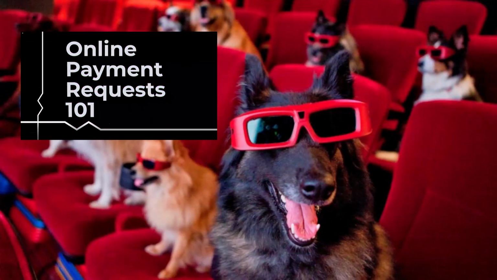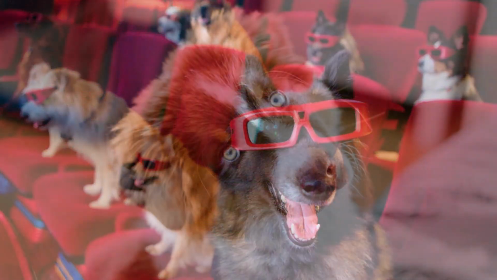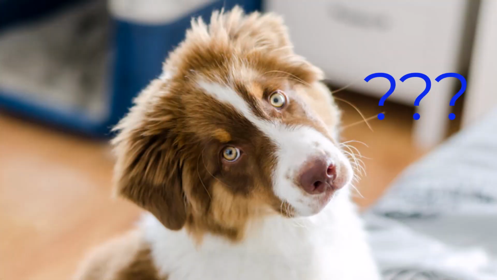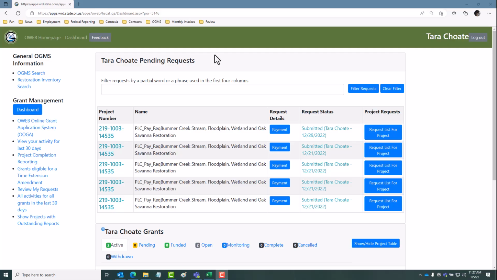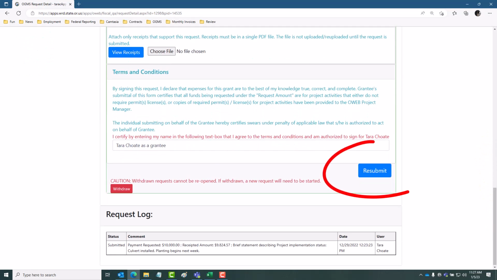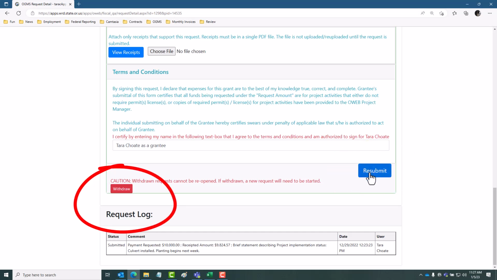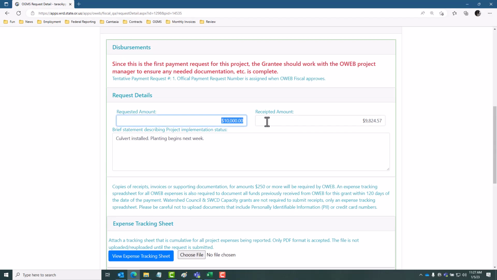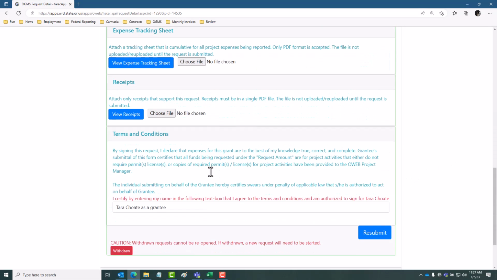Because you have watched 4 easy steps to an online payment, you know how to request a payment from OWEB. But what if you need to stop or change that request? As long as the payment hasn't been reviewed by the project manager, you can simply navigate to the first area of pending requests, click on the payment, and click Resubmit or Withdraw on the screen. Use the Withdraw button only if you are attempting to remove the payment request entirely. Using the Resubmit option can be very helpful if you discover you made a typo or maybe want to request more funds for a bill that just came in.